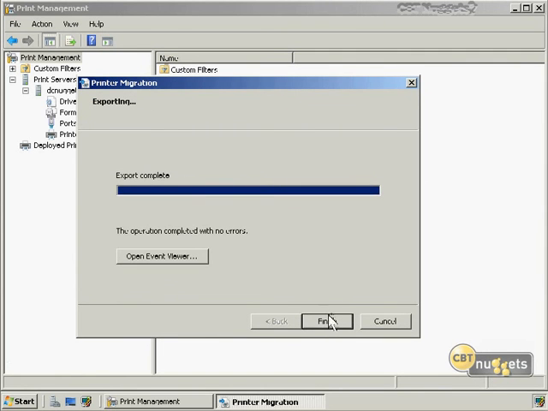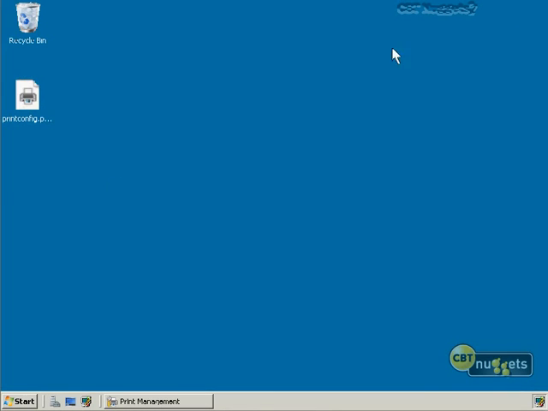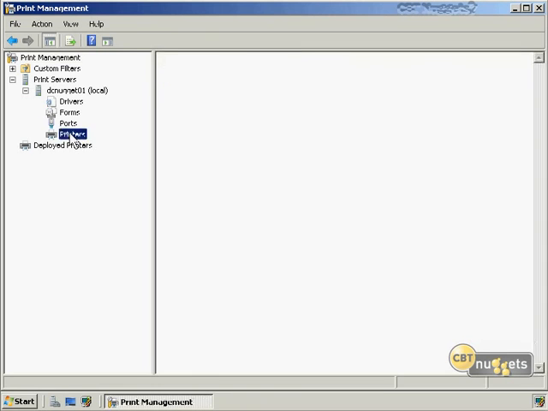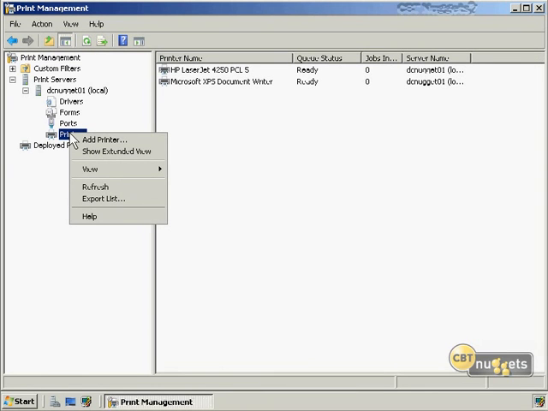export complete. Let's finish, minimize, and there it is. You can just double click this on the target computer and it'll import those directly into the print management machine on that target computer. Very cool, huh? All right, very, very quickly, let me show you how to add a printer.